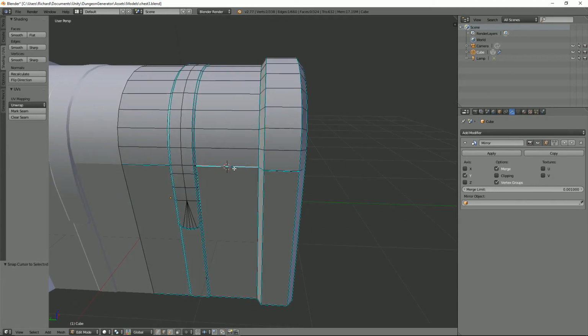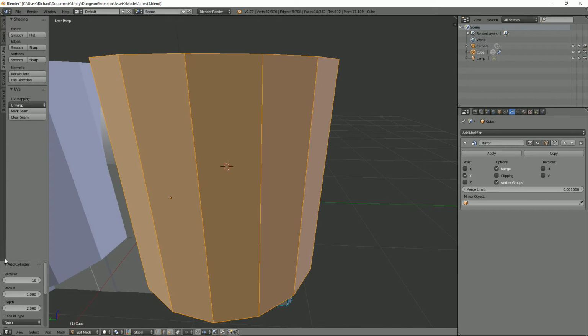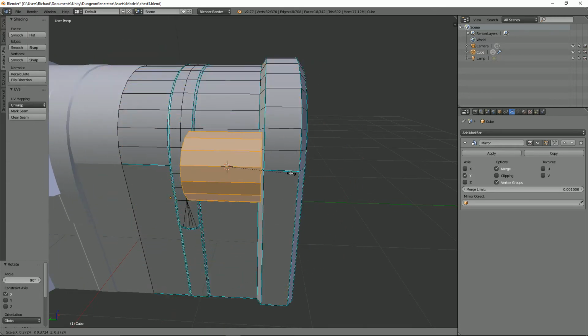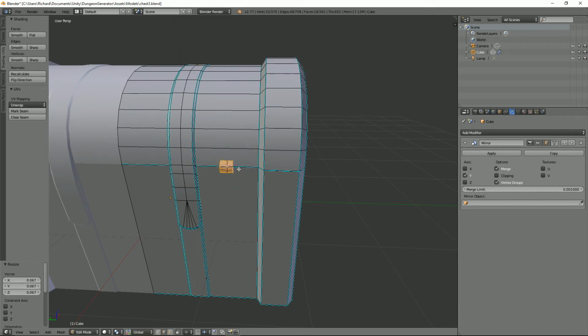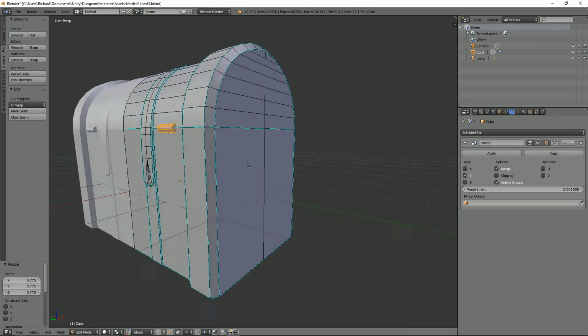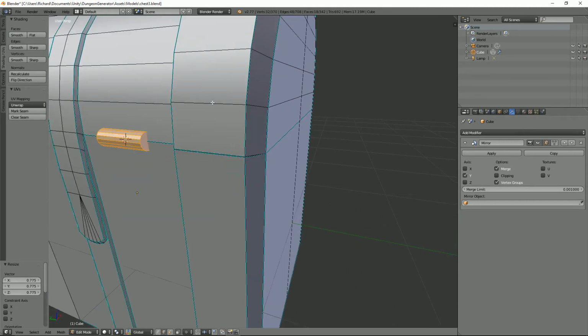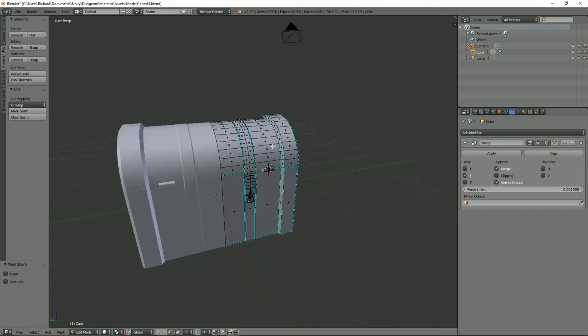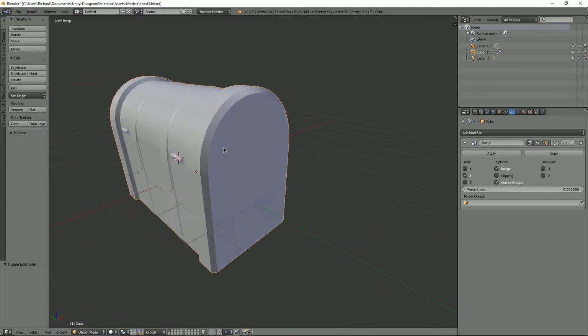Shift S, cursor selected. Shift A, cylinder. I think it'll keep the same size. Yep. RX 90. Scale it right down. SY. Scale it down a bit more, something like that. Okay, and then what we can do is just do smooth, faces, smooth, and just grab those two faces either side, that one and that one, and mark those edges as sharp. How's that look? Good enough for me.